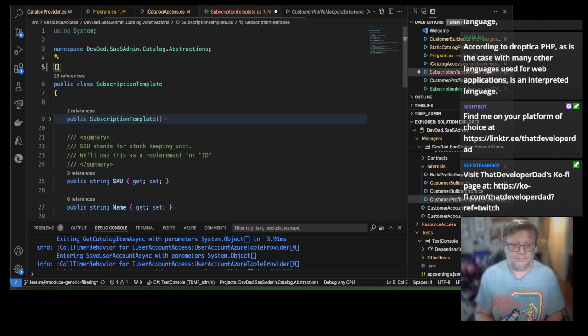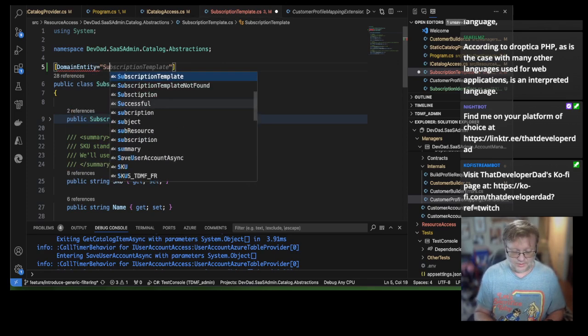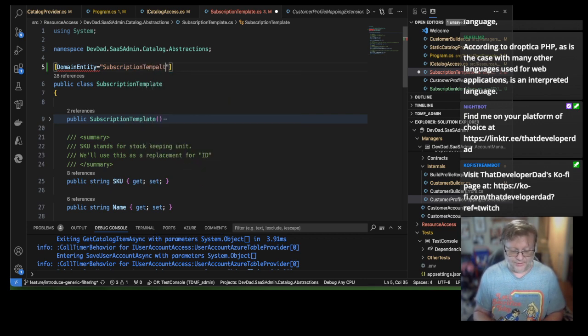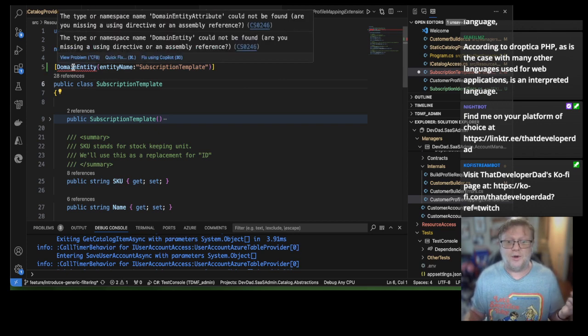what if I add a domain entity attribute equal to subscription template? And I got to spell template right. So domain entity subscription template. I can't remember the exact syntax for using attributes. And domain entity isn't a known attribute. I'm not worried about that.